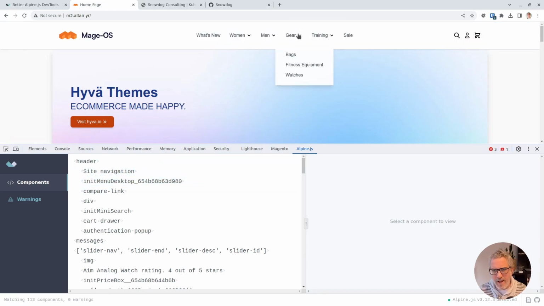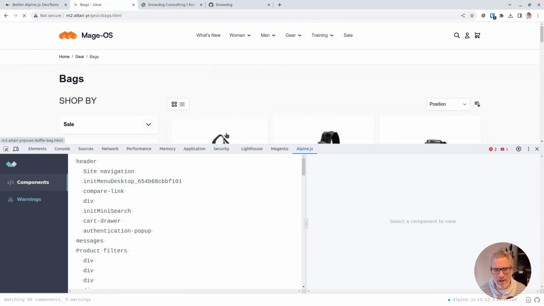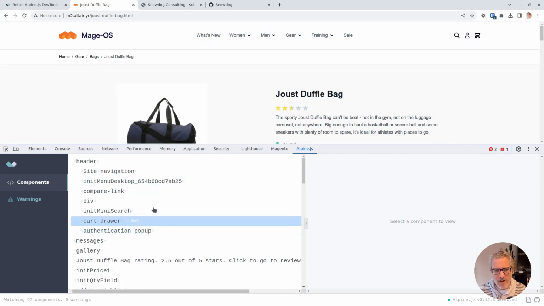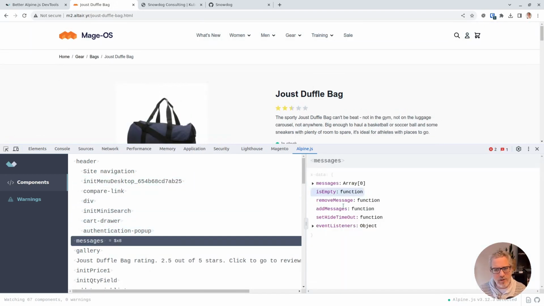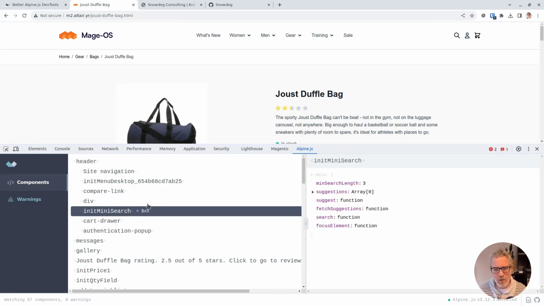As soon as I navigate to another page, like a category page or a product page, you can see the number of components shifting. And every component itself is composed of different properties. So that's basically the data scope. However, as you can see right here, when it's a normal value like a string or a boolean or even an array, we can simply dive into its value.